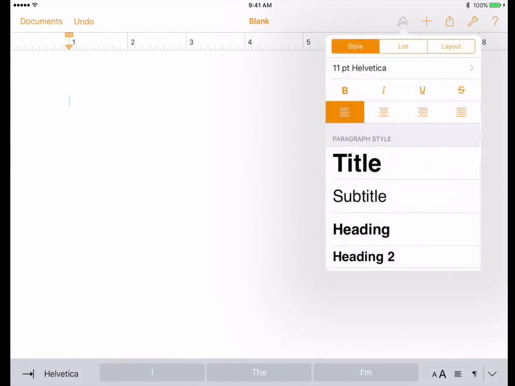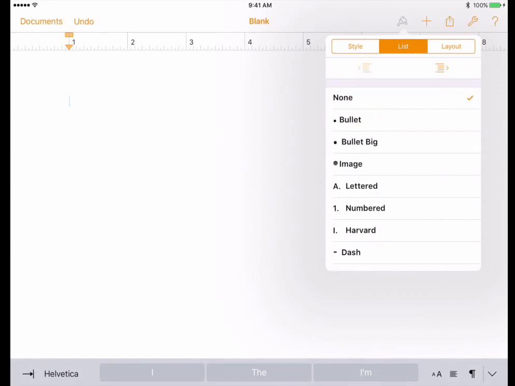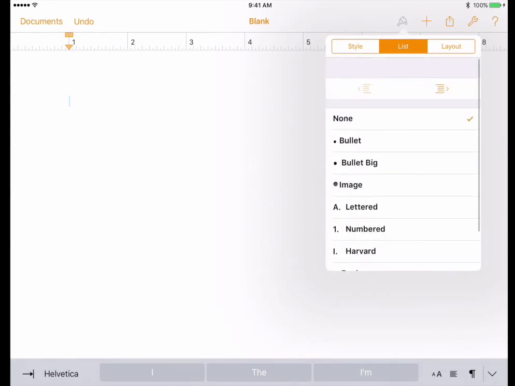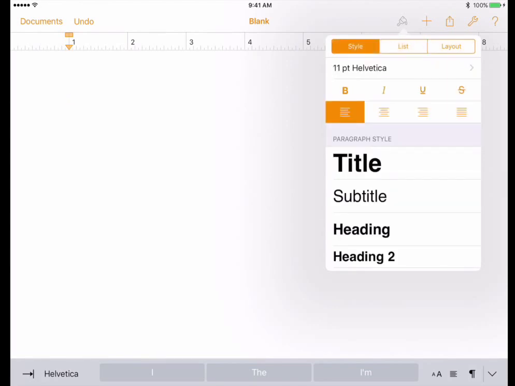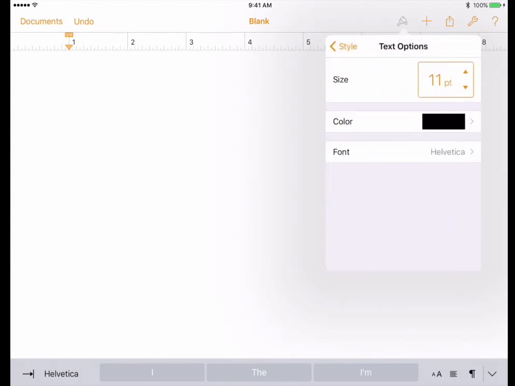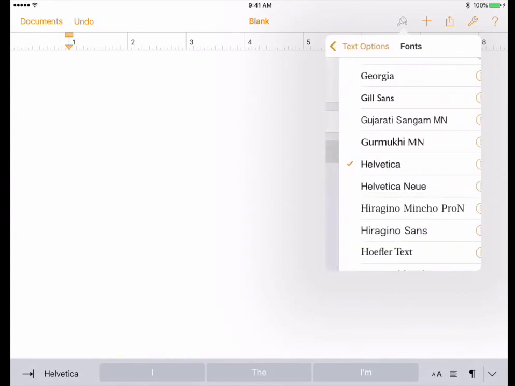So if you tap on the actual font, you see you can change the size of the font, you can change the style. You can even change things like the indentation, whether it's justified left, centered, right, all that kind of stuff, all from the paintbrush. You go to the list function, and as you can see, you can add numbers, bullet points, letters, all that. The same kind of stuff that you would normally be able to do pretty easily in Word.